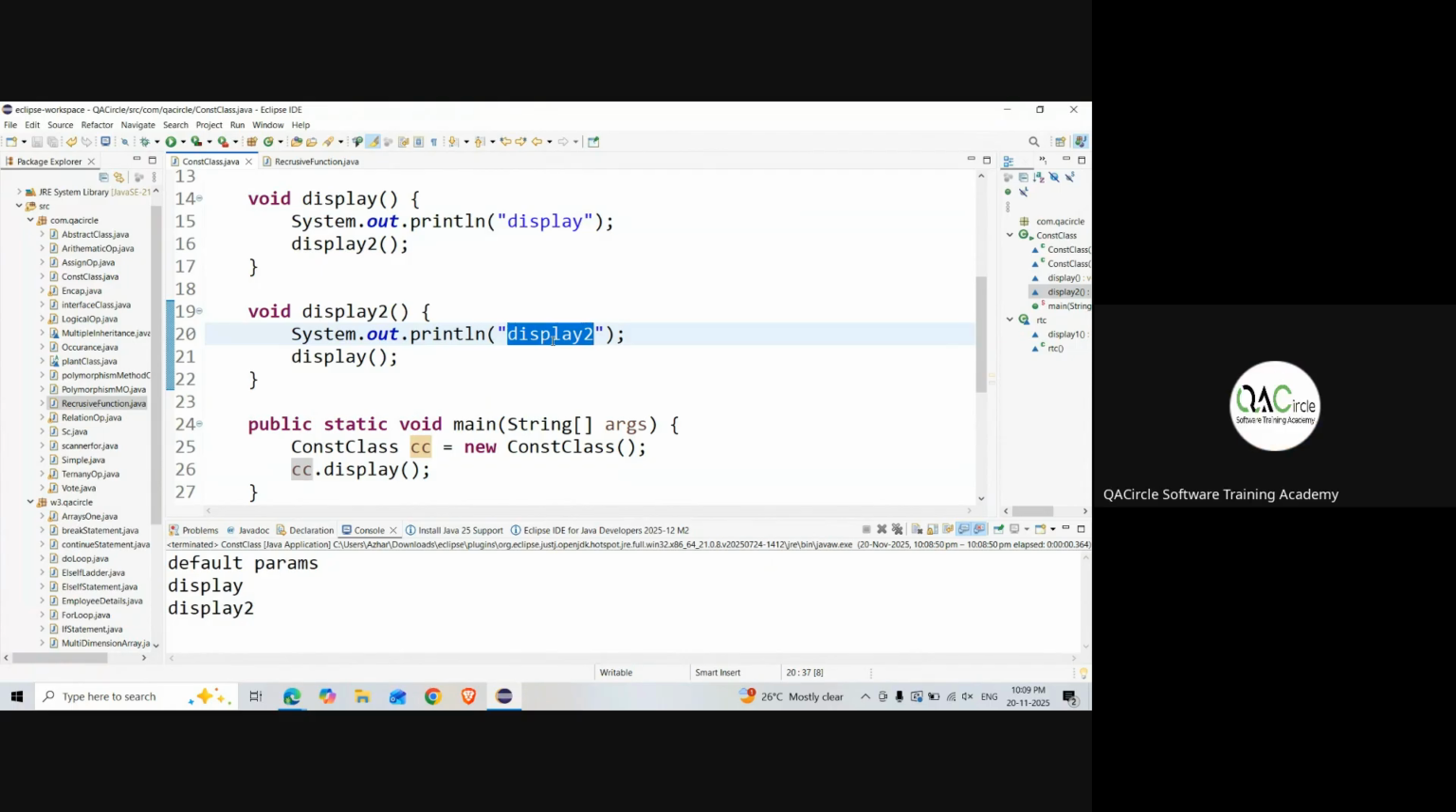Anyone else have any other answer? Lavanya, Manasa, Pavitra, Preeti, Srinath, any other answer? No, sir. Same answer. It will print display four times, sir. Okay. Display, display 2, display 2, and display. That's it. Display, display 2, display. That's the final answer, guys. Everyone, shall I run?